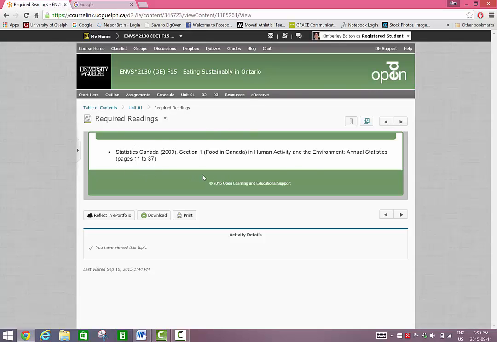I haven't included the Omnivore's Dilemma Book Club readings here because the Omnivore's Dilemma Book Club are not really unit-specific readings. So these are the unit-specific readings. The Omnivore's Dilemma Book Club reading schedule you can find on the schedule here. Okay, so this is the unit-specific reading.